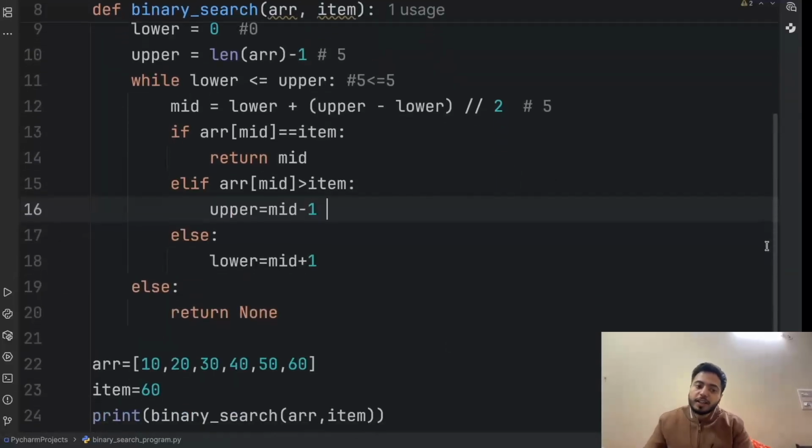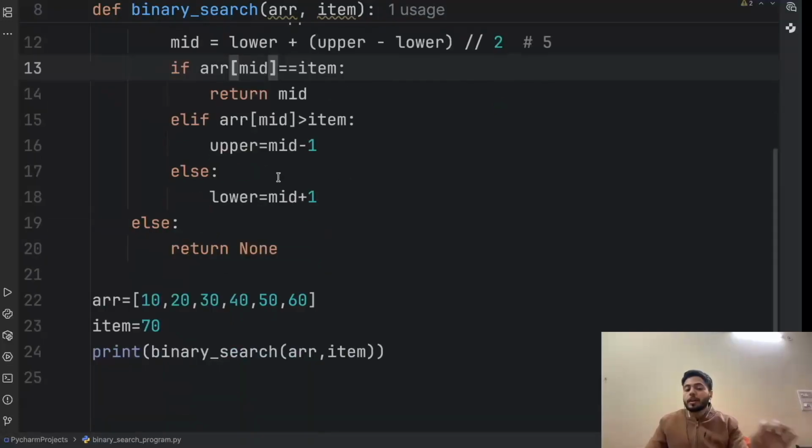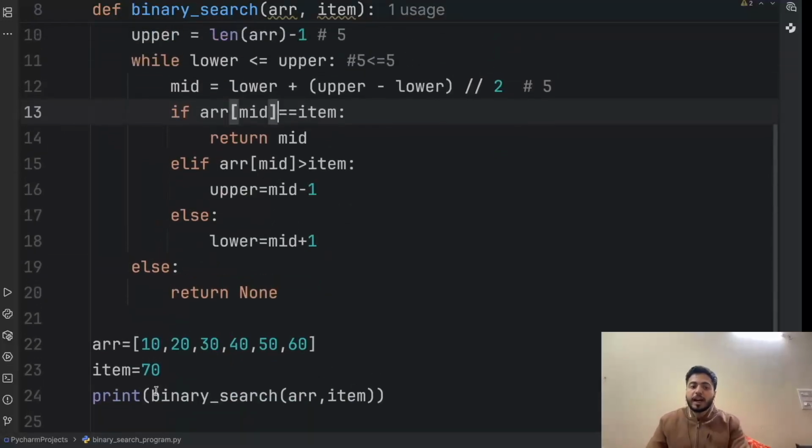5 got returned. Now say I am searching 70. Let me just traverse it for the 70. Item to search is 70.